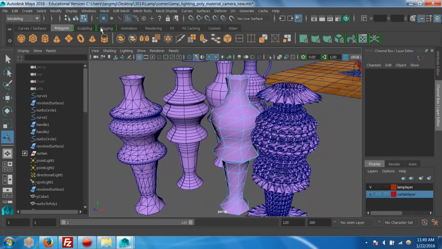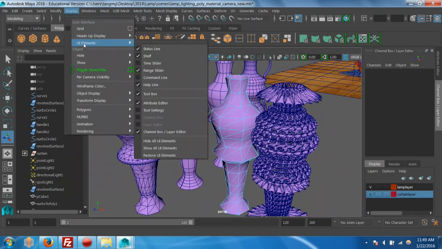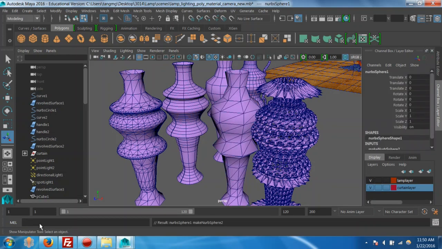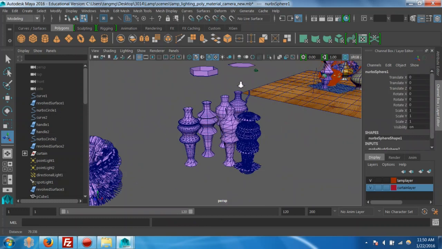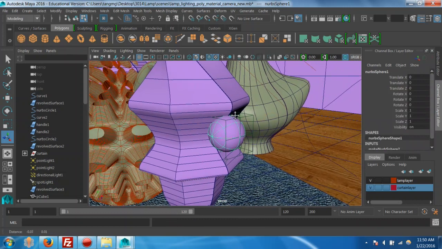The first thing I want to do is, in a window, in the user interface, UI elements, I want to make sure I have this command line turned on. So you can see here's a MEL. I can type a command. For example, I can create a sphere or some other things. So here's F. You can see the sphere show up right here in the 0, 0.